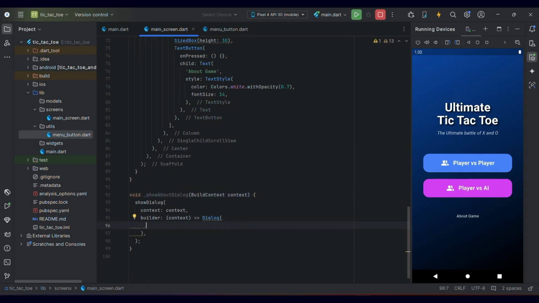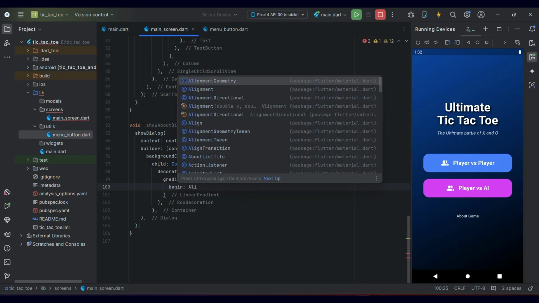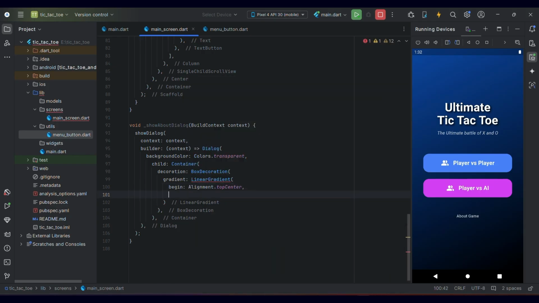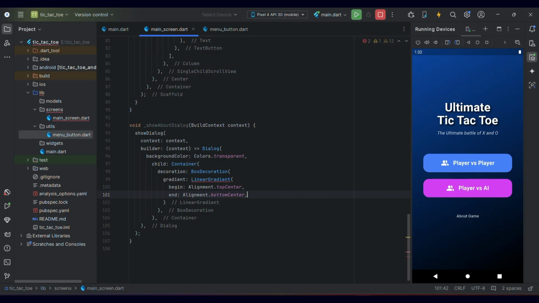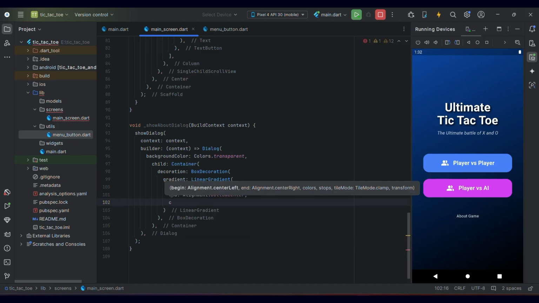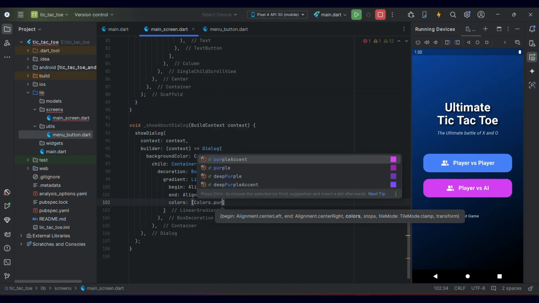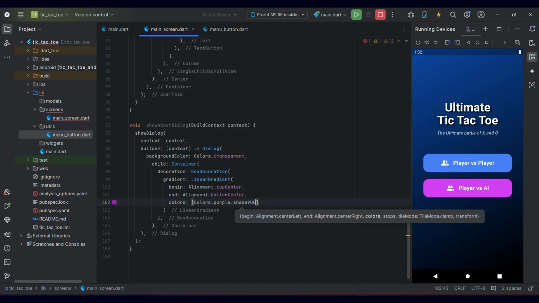We return a dialog widget with its background color set to transparent. This removes the default white background, allowing us to fully customize the appearance. Inside the dialog, we use a container as the main content holder. It's wrapped with a box decoration to style the background. For the background, we apply a linear gradient, starting from the top center and ending at the bottom center. It blends from a deep purple color at the top to black at the bottom, creating a dramatic and sleek visual effect.